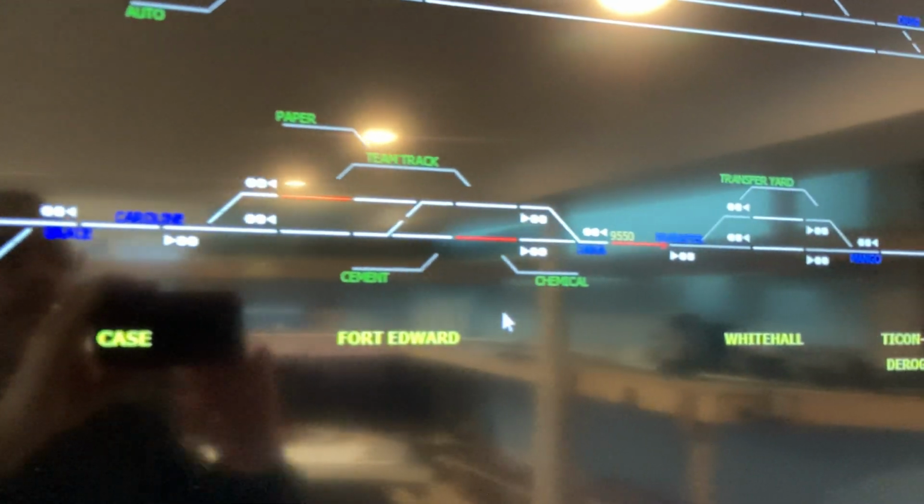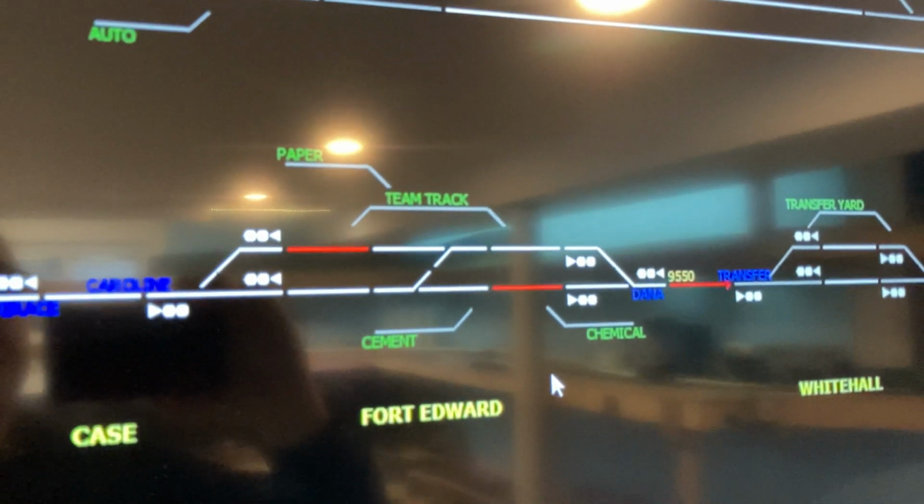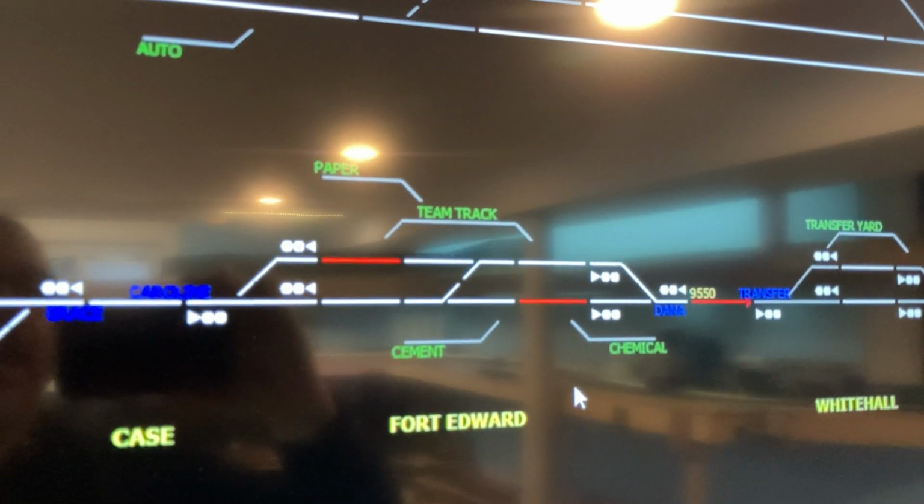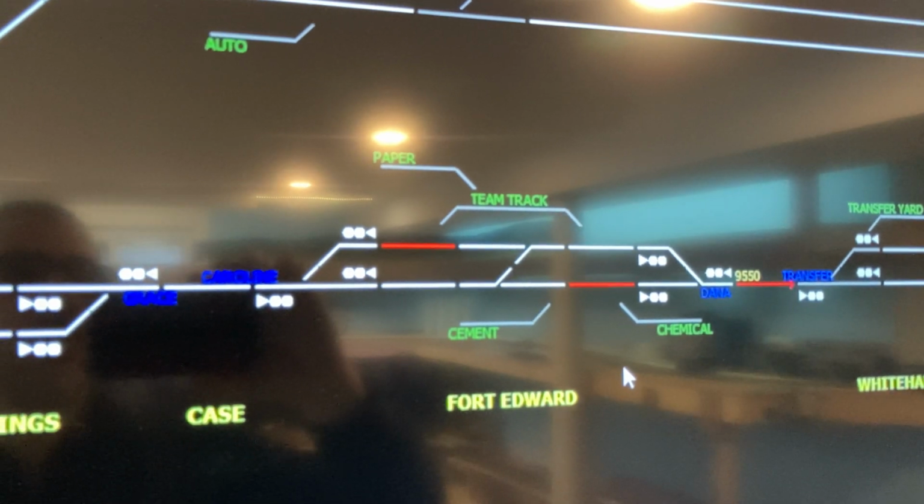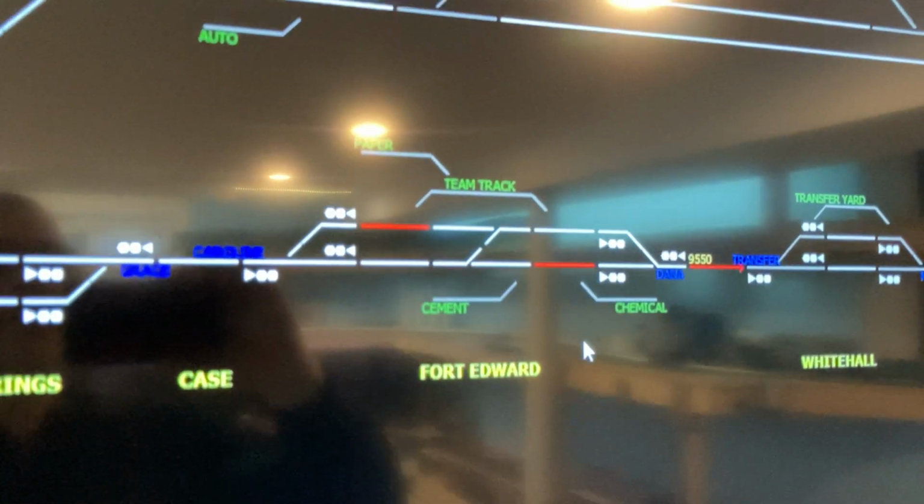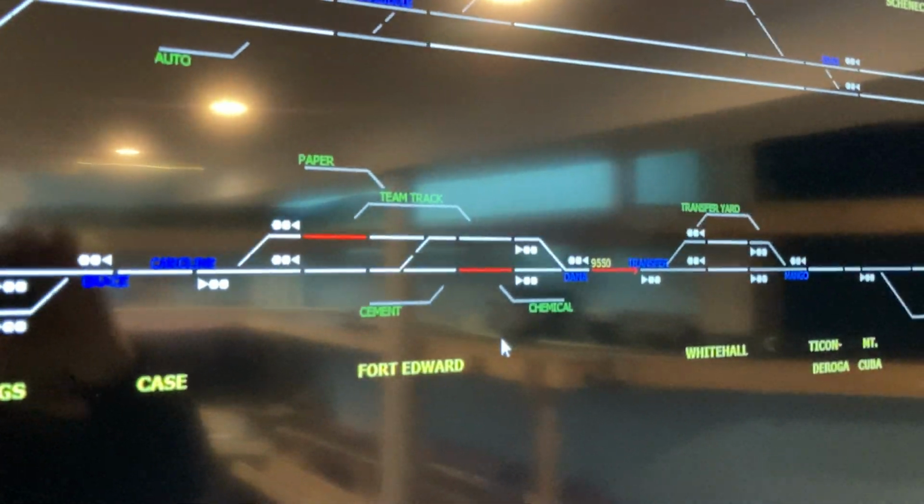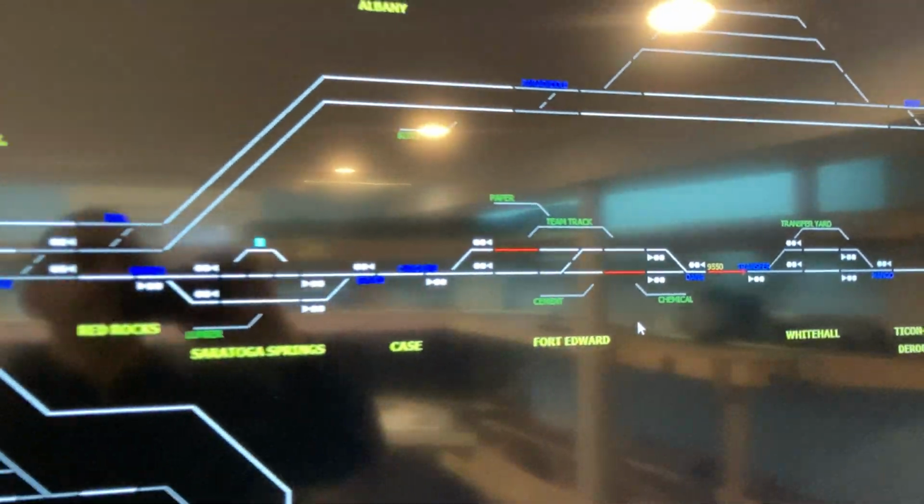That's exactly what I wanted to do with JMRI that I wasn't able to do. I could probably do it now that I have my turnouts wired, but it wasn't as clear and as clean as here on CATS. So that's it. That's what I wanted to show you.